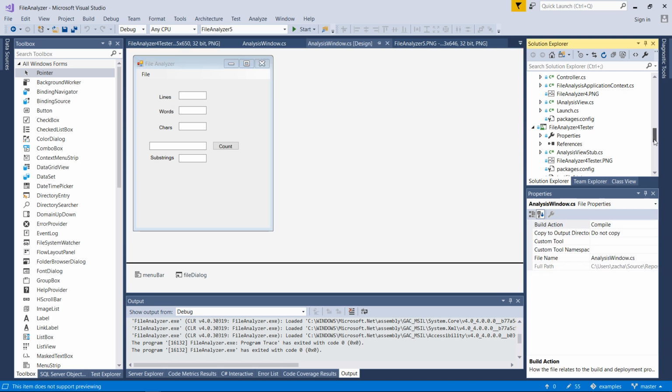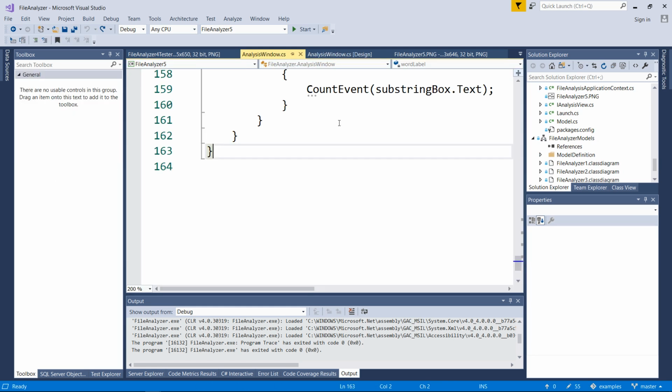Back to this. So we looked at the controller, we looked at the analysis window. Let's look at the actual view. So here's the view right here, the file analyzer view. We want to look at the code behind, and that's right there.